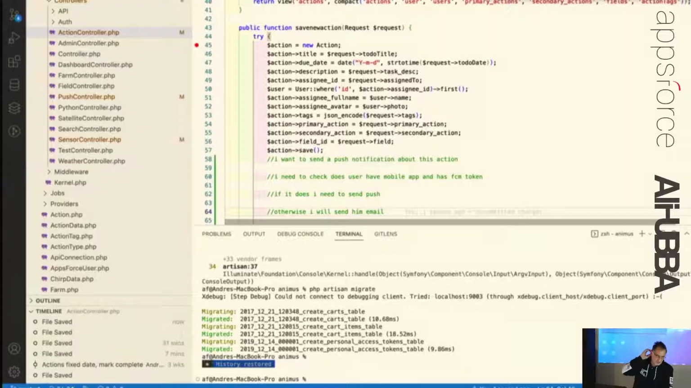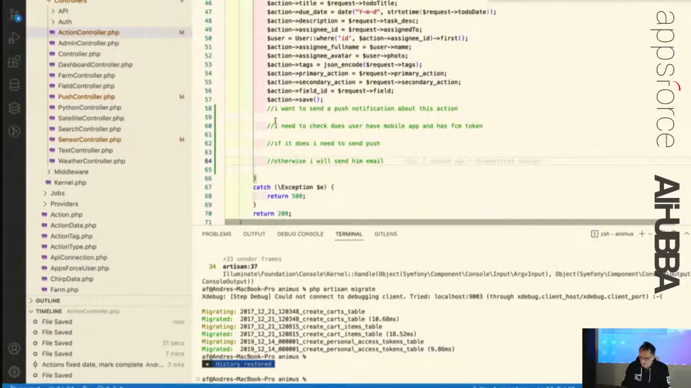Okay? So when I think of a complex problem that I want to resolve, I typically write down the comments in English explaining to myself what I need to do. So I want to send a push notification about this action. This action is $action. That's my action, $action. Okay? So $action has all the information about the action that I want to notify my user about.